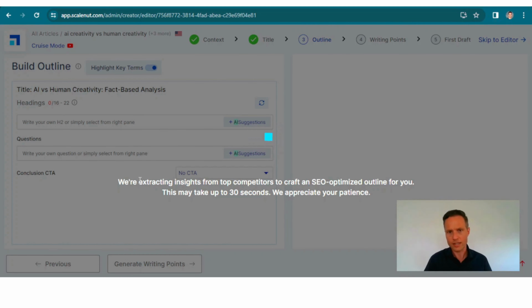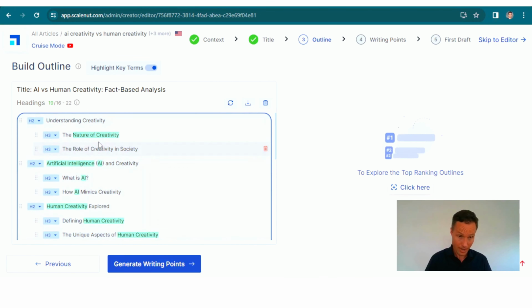Now it's extracting the insights from top competitors to craft the SEO optimized outline for me. This might take about 30 seconds. Once again, I'm perfectly fine with that. It's okay if it takes a bit of time to think. And now we have here an outline.